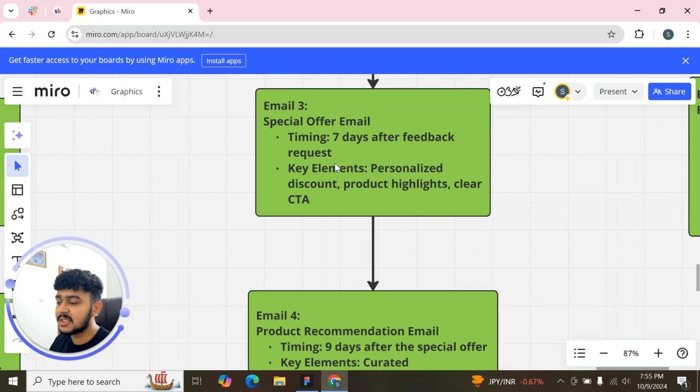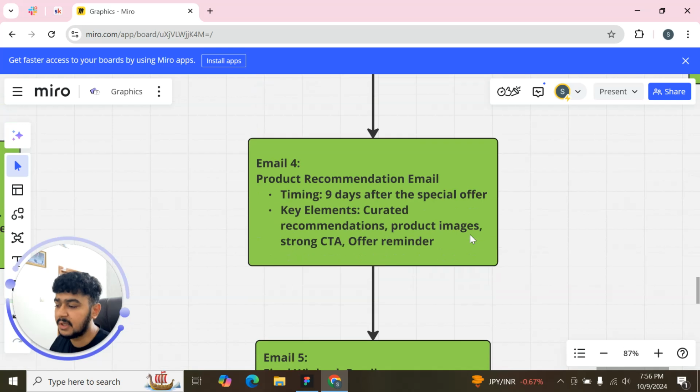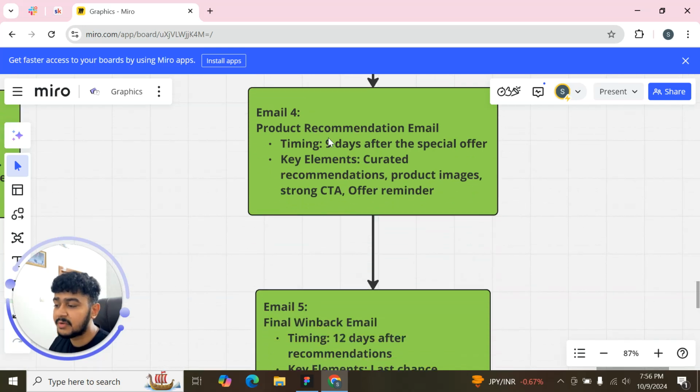And third email is a special offer email, timing 7 days after the feedback request. So the key elements are personalized discount. Hey, we miss you. Just for you to come back, we have this special offer for you. Product highlights. Here are the best products, and here are the highlights. Clear CTA, that is buy now, shop with us now, or here, rejoin our brand. Something along that line. Fourth is the product recommendation email.